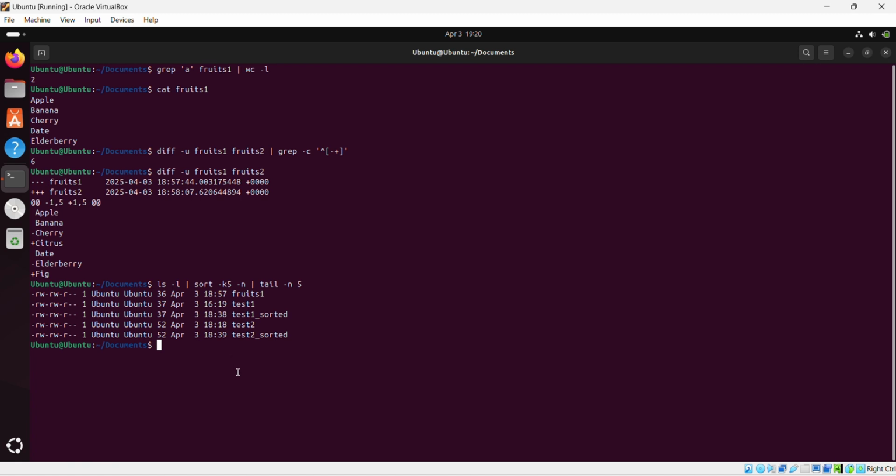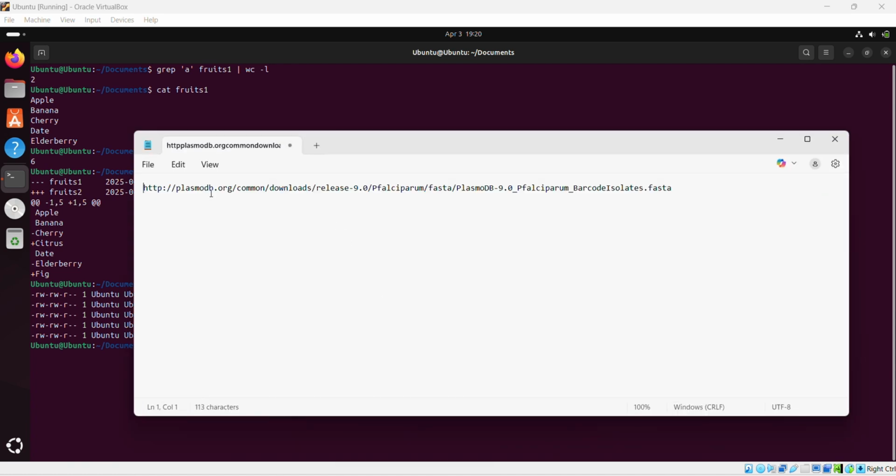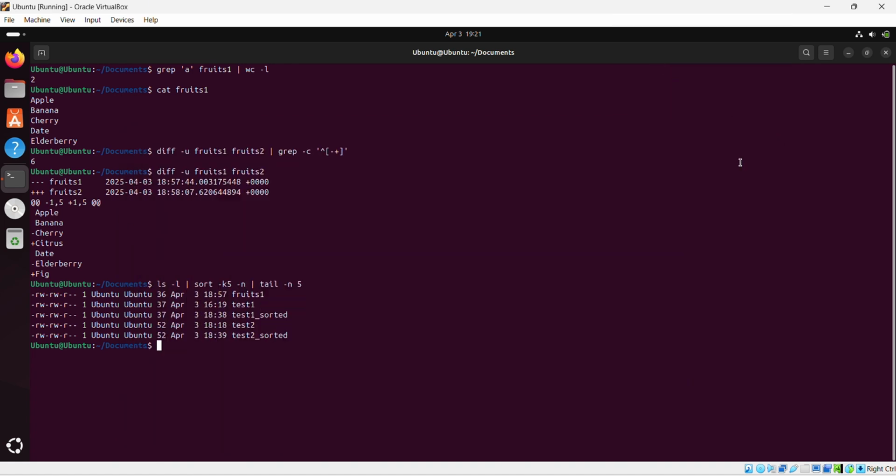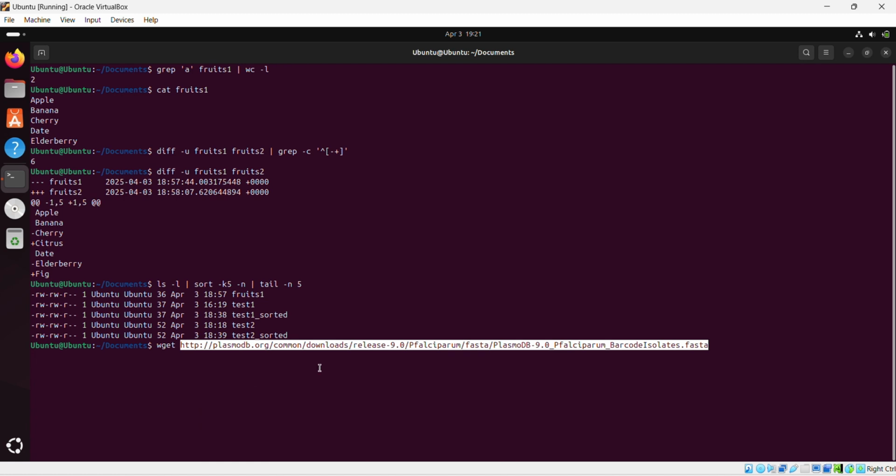You should have the link to the file you want to download. I would like to download a .fasta file from the Plasmid website. Let me copy the link. Let me now type the command wget, then paste the link I copied and then press enter.